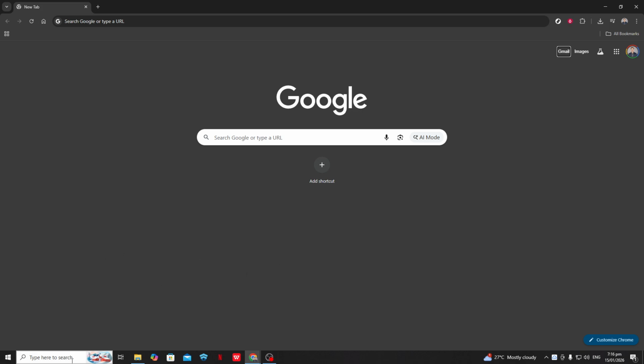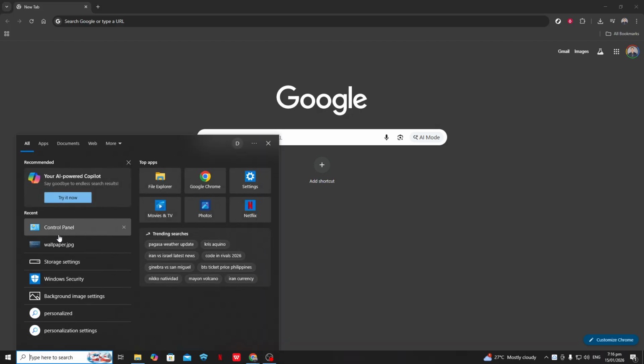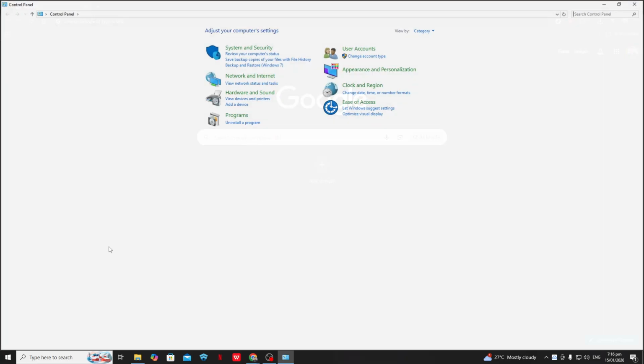First, move your mouse down to the Start button on your taskbar and click it. In the Start menu, type Control Panel into the search bar. When you see Control Panel appear in the results, click it to open.